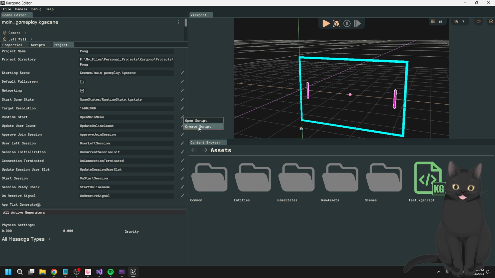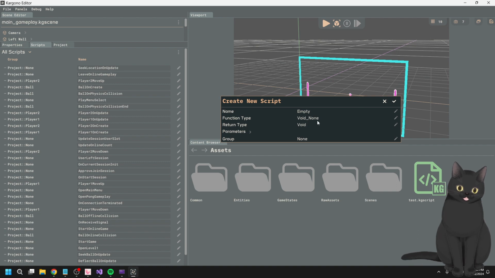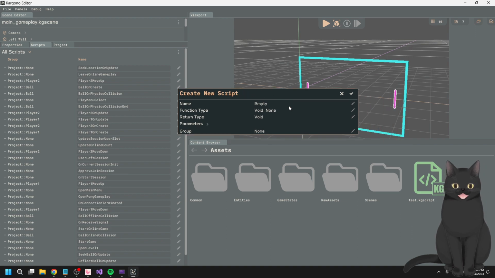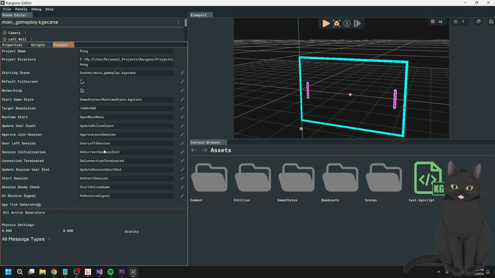So here I added an option for creating a script directly from here. If you click create script, it opens up the function type as void none. That's the signature, right? Void and then no parameters. You can literally just generate a script directly from here, and it will fill the spot wherever it is. So it's automatic.